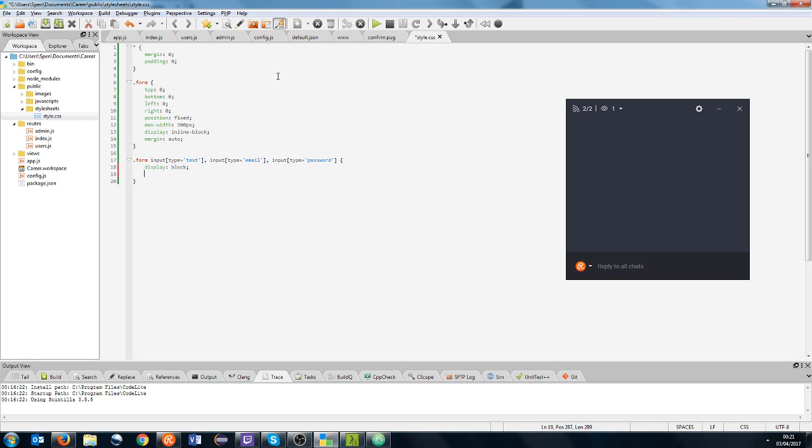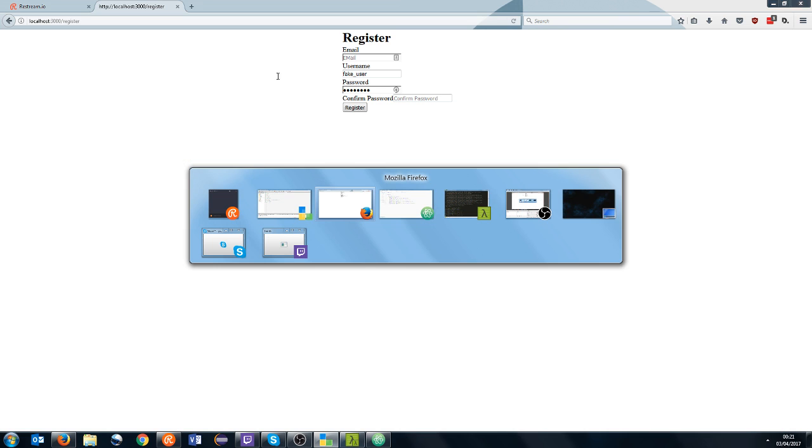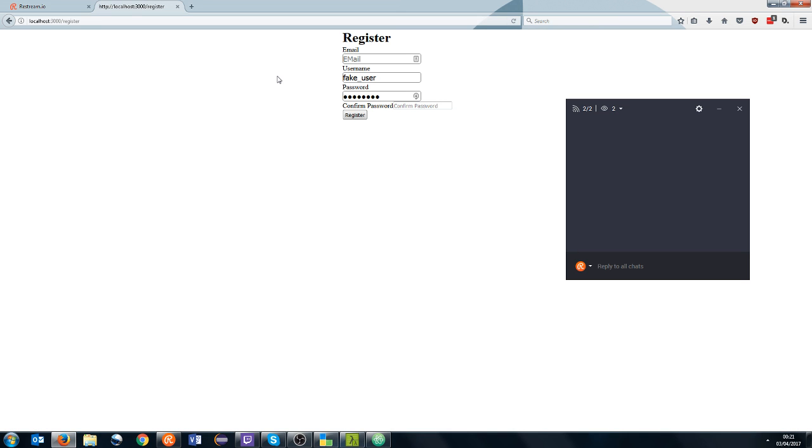Right now, border 1 pixel solid. Right for now. Border radius. Pardon me. I don't know why I can't type now. I could type earlier. Border radius 5 pixels. That looks a bit better. Right, let's do that.